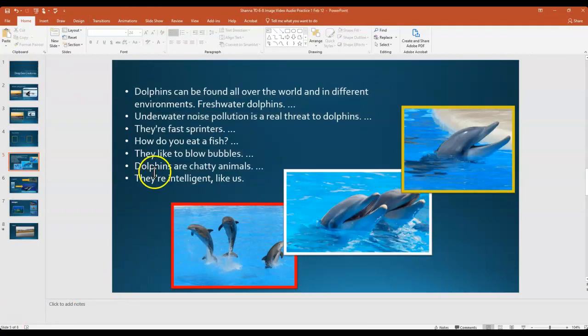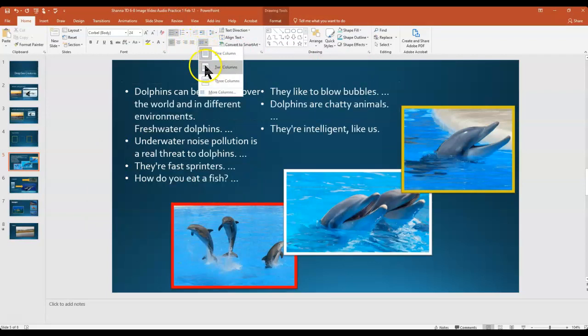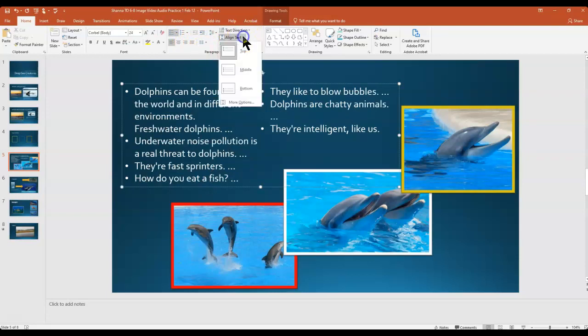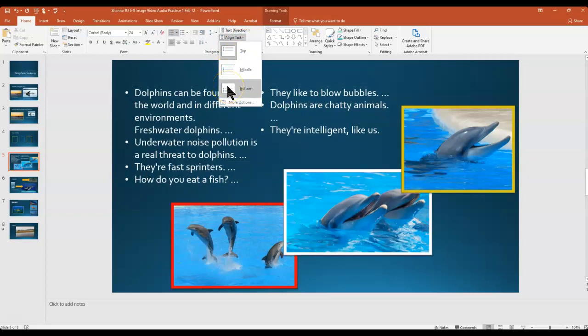With our text box, we may want to make our text box into 2 columns. We can click on our text box once, and under Paragraph we can choose 2 columns. We could also align that to the middle, to the top, or to the bottom.